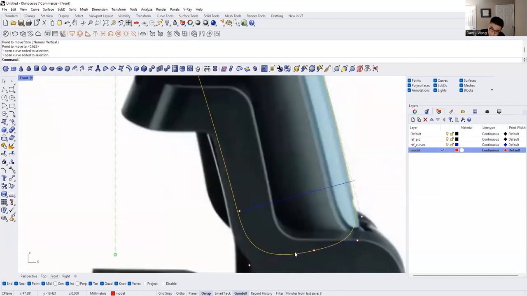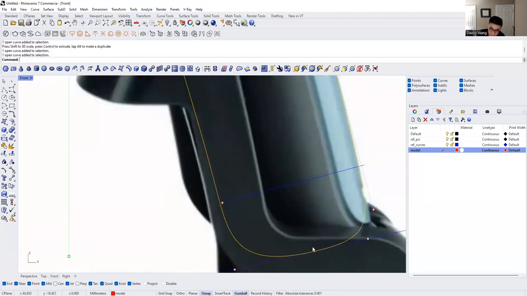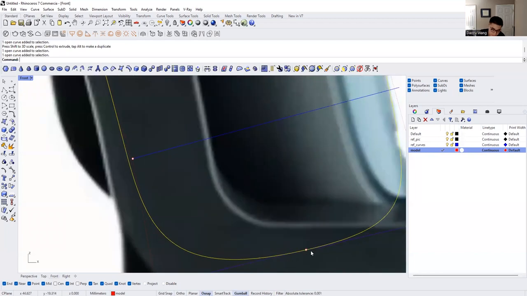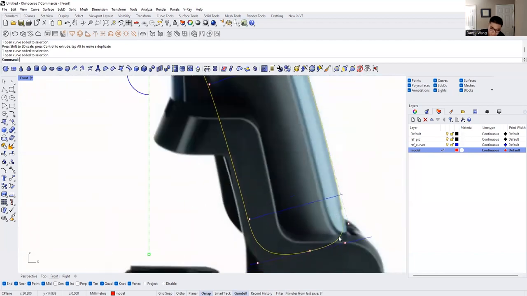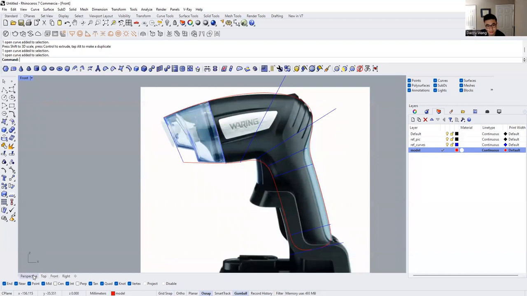So those three points have to be on the same reference line. That means that this part, the tangent will be zero. So the tangent will be equal so that they will have a smooth end over here.